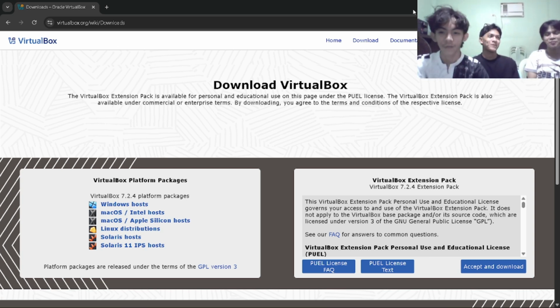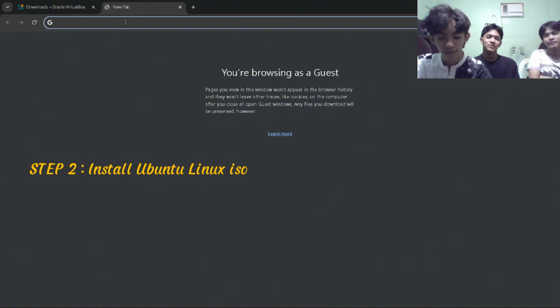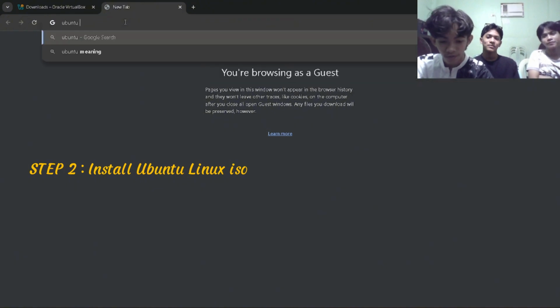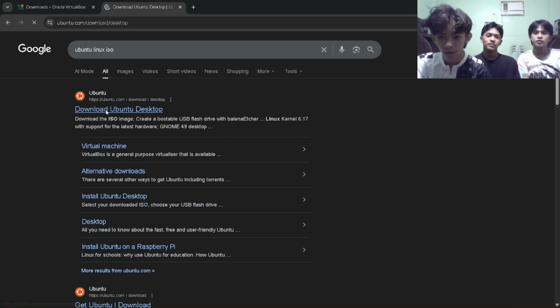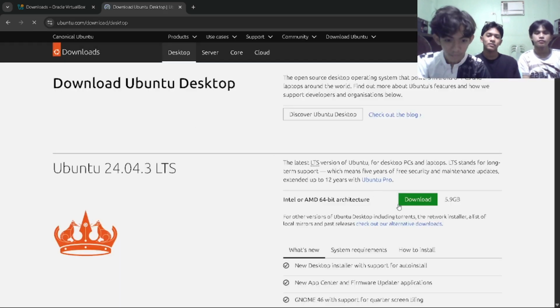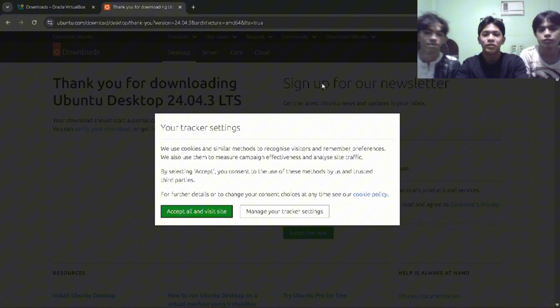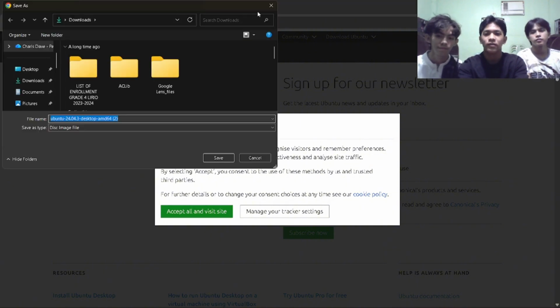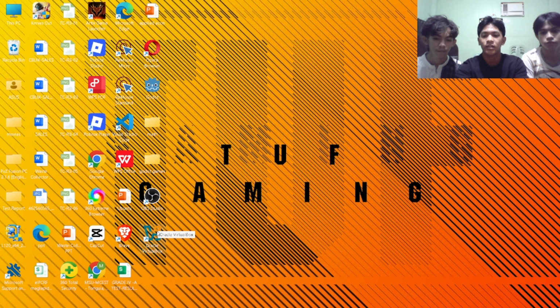The next important thing to download is Ubuntu Linux. So first things first, we're going to search for Ubuntu Linux ISO, click this one, download Ubuntu desktop and click download. After downloading all the necessary files, we don't need to download them twice because we already downloaded them. So first we're going to open the VirtualBox machine.